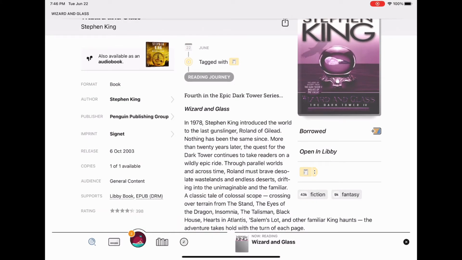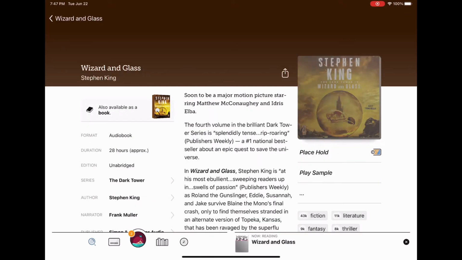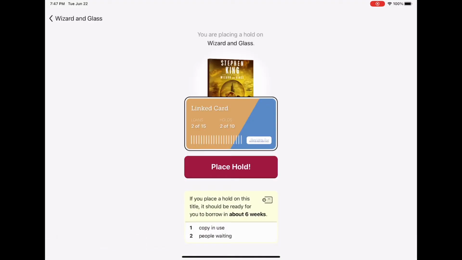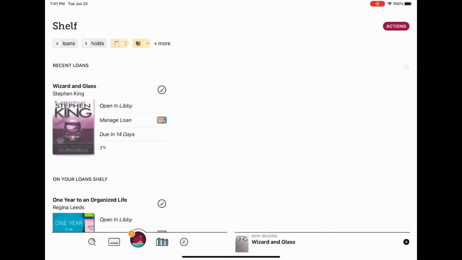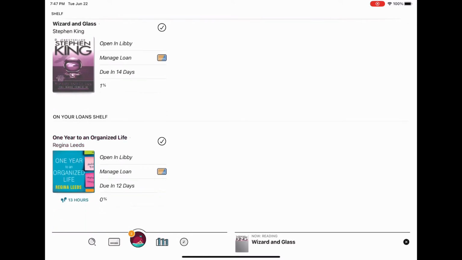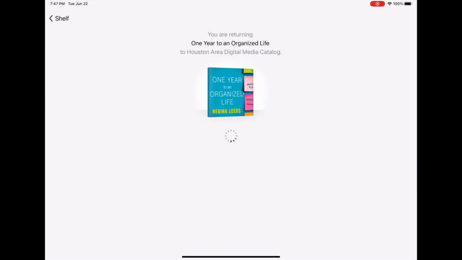So again, here I am, I'm checking out one of the Stephen King books, Wizard and Glass, as a book, not an audiobook. I just clicked on the audiobook to show you what that looks like. You can play a sample. It wasn't available, so I did place a hold for this one, so that when it became available, I could listen to it. And as far as I know, the only way you can listen to audiobooks is through the Libby app itself, and I haven't had any issues with that.